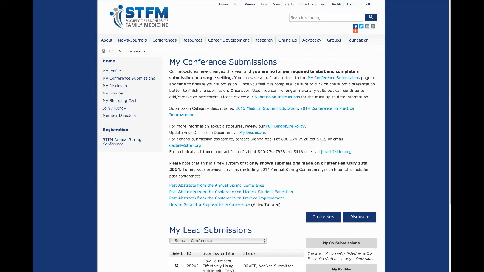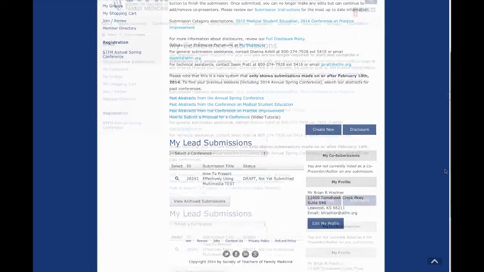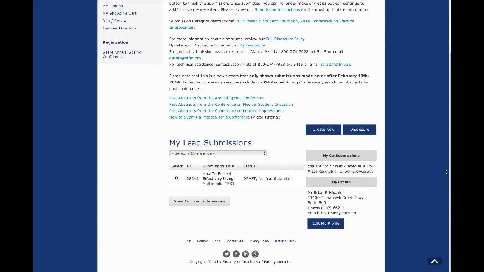You can then scroll down to the bottom of the page, where you will find several actions that you can take. At the bottom left, you're going to see what submissions you already have in progress. The new STFM website allows you to begin a submission, pause, save it, and come back at a later date to finish. You no longer have to complete your submission in one go. You can see here I already have a submission in progress, and its status reads, Draft Not Yet Submitted.